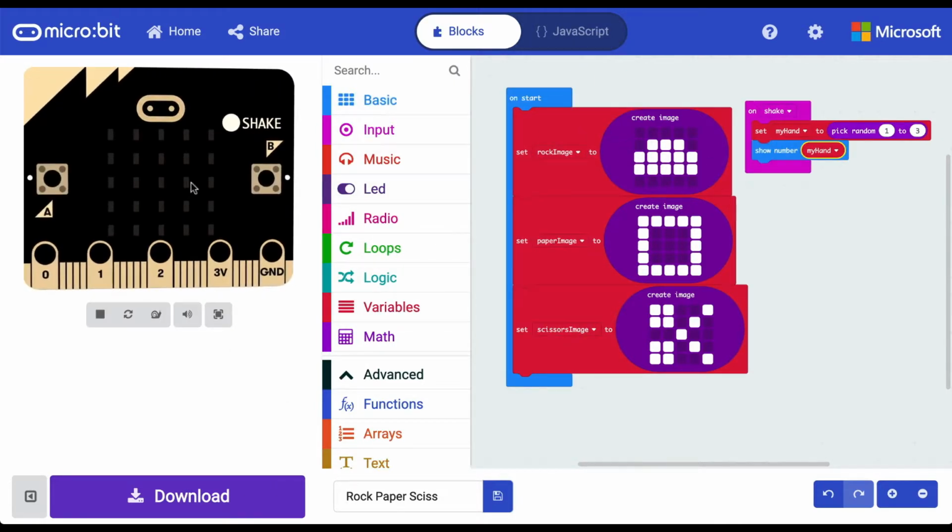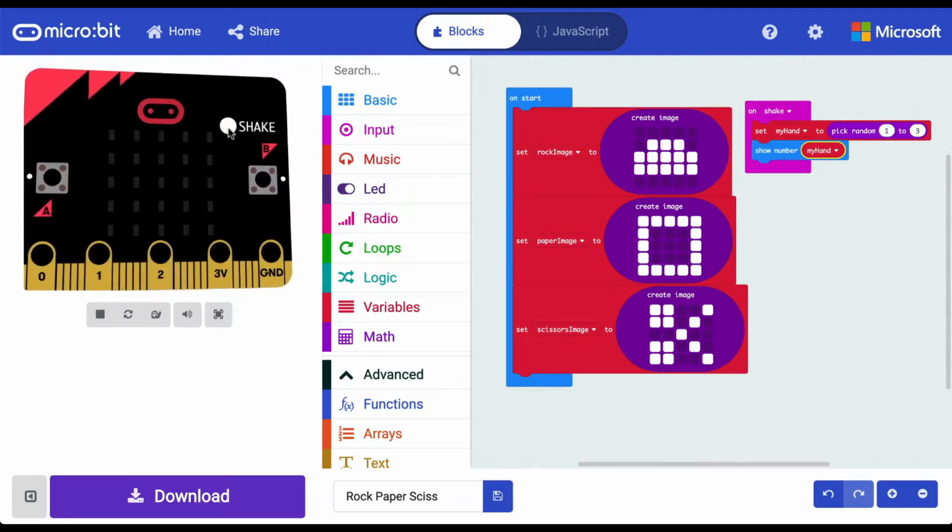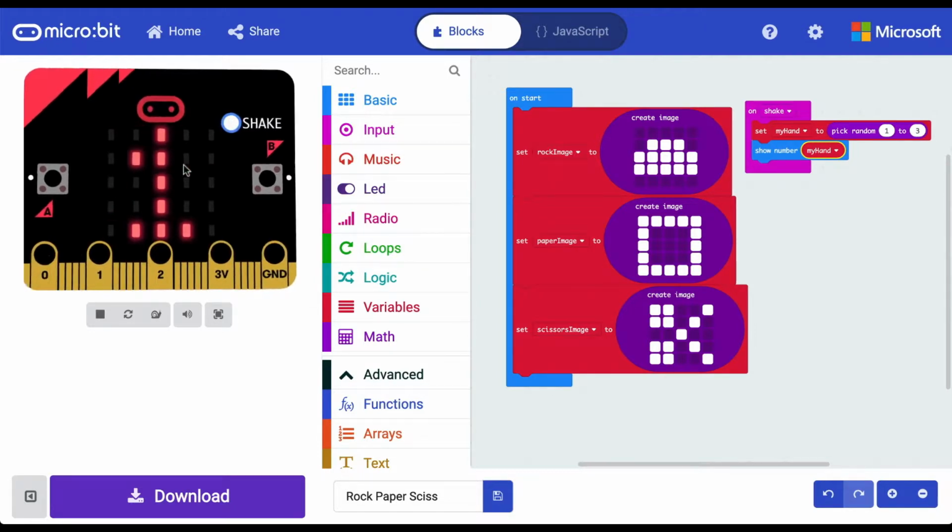We go over to our simulated micro:bit here. We can press this shake button to simulate a shake. You see every time we press it, we're getting a number here between 1 and 3. 1, 2, let's do it until we get 3. There's our number 3. Cool. Well, let's get rid of that block now.